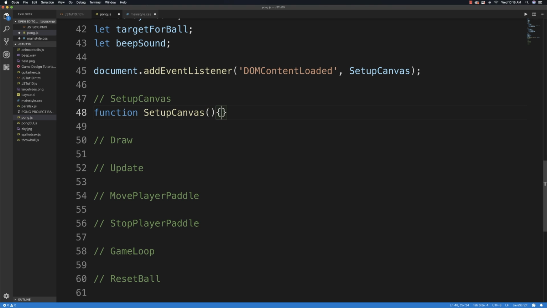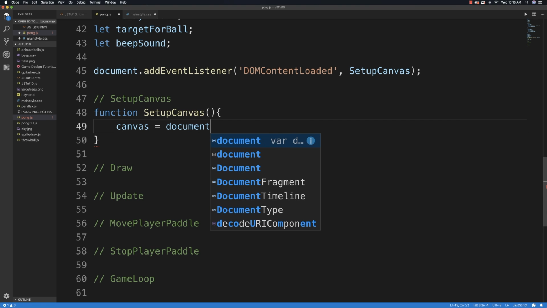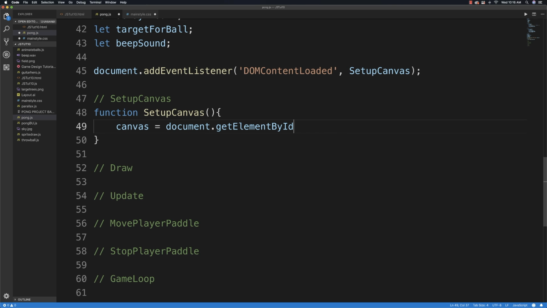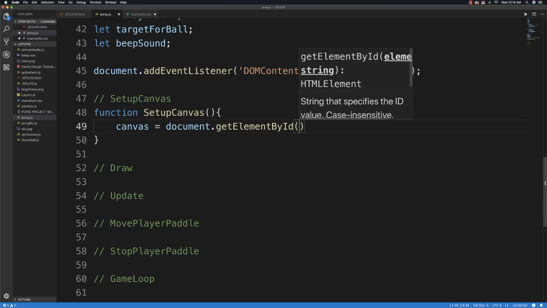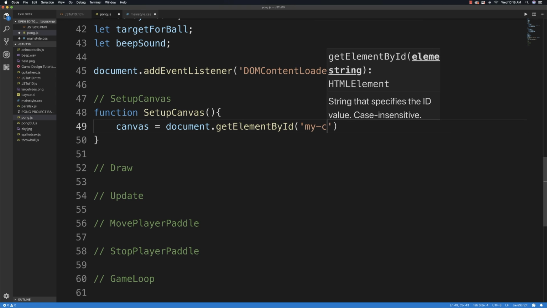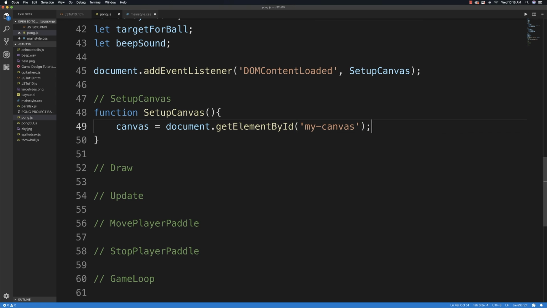And whenever it starts off, it's not going to be passed anything. First thing we're going to need to do is set up a way to work with our canvas. And how you do that is you go document.getElementById. And if you remember before, I called my canvas. And that's all you need to do.